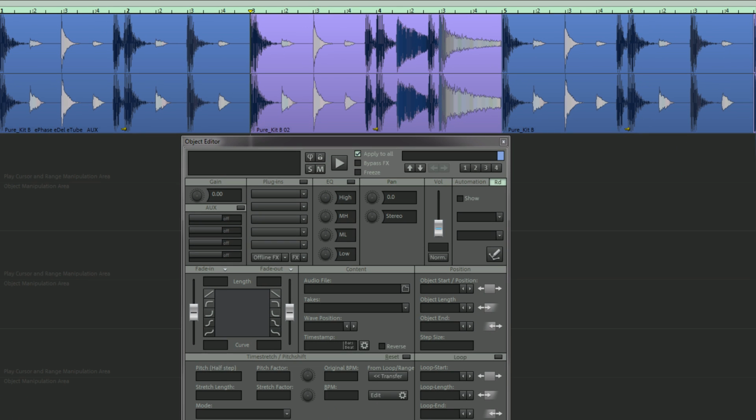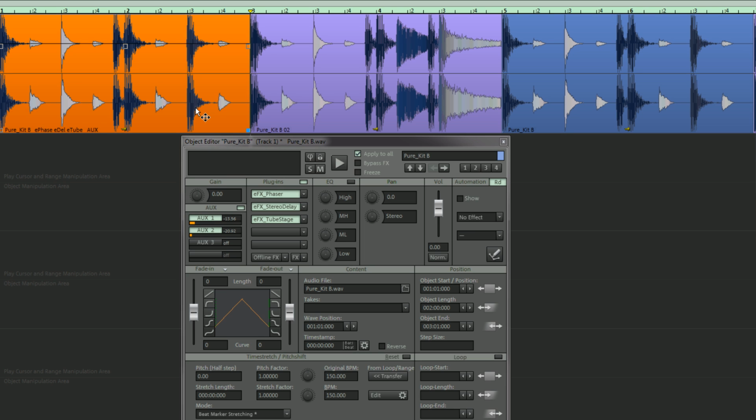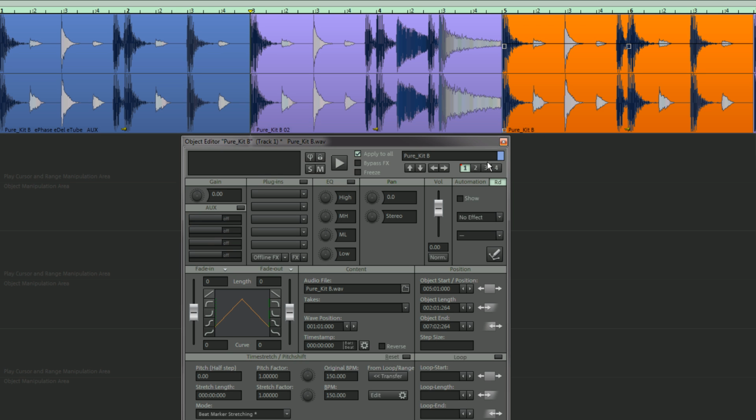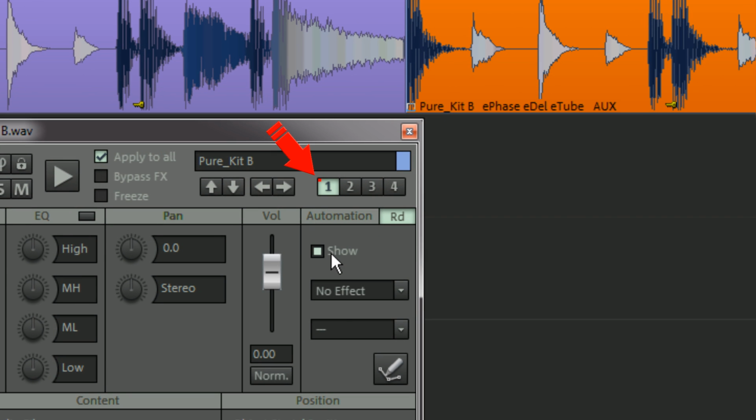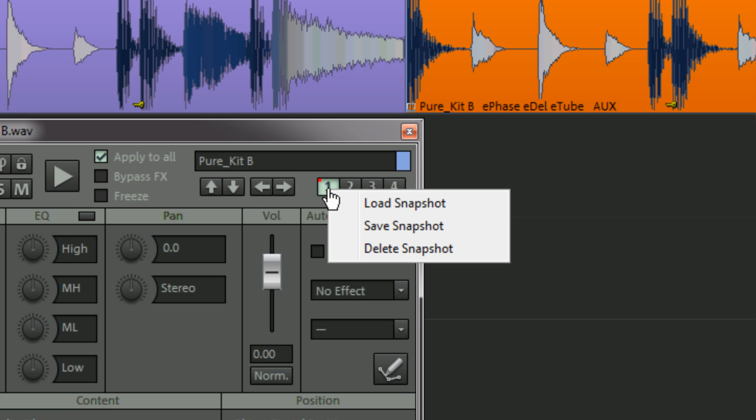Select the source object and left-click on an empty slot to save. Then select the destination object and left-click to load. The active snapshot will have a red dot at the top left-hand corner. An occupied slot will also change color. Right-clicking on a slot opens a Load, Save and Delete menu. Choose Delete to remove an existing snapshot.